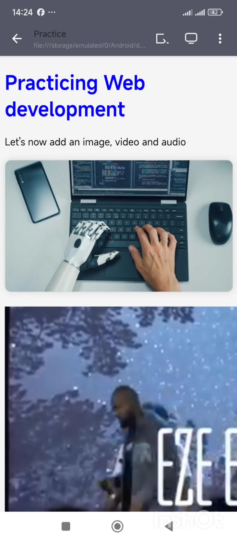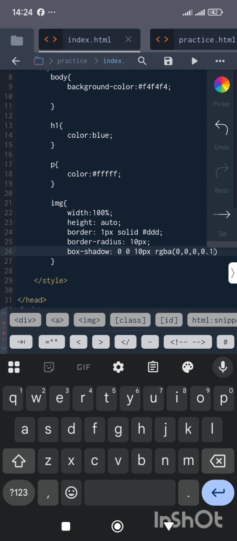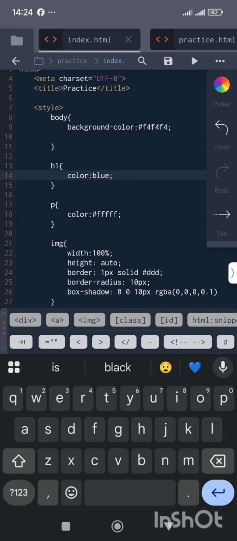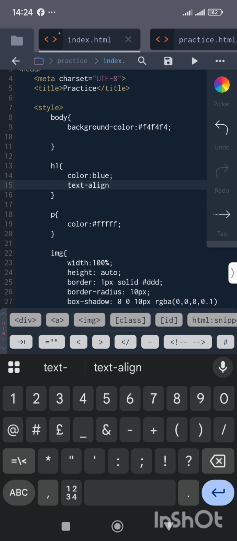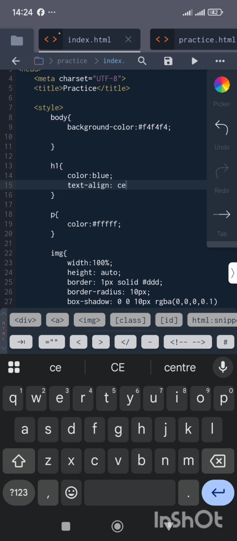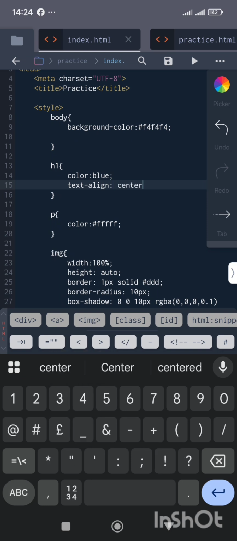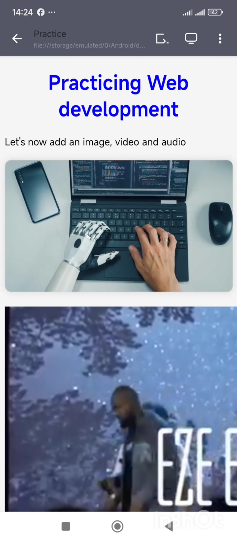Can you see that? If you notice, on the other one I put the header in center. So let's align. Doing that is putting a text alignment. For our text alignment, we put it in center. Text align, sorry. Center. Let's see. Our header is now in center.